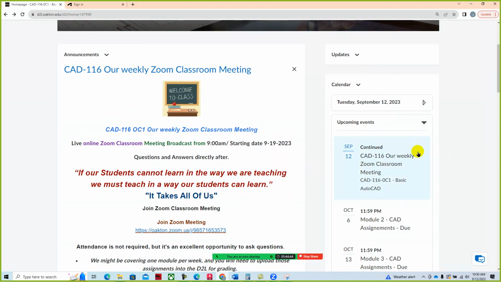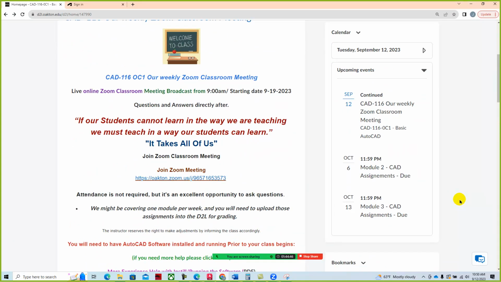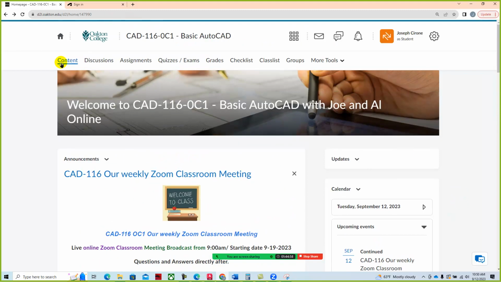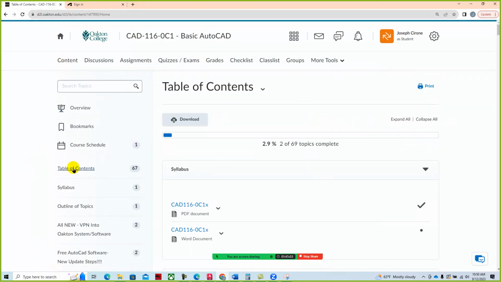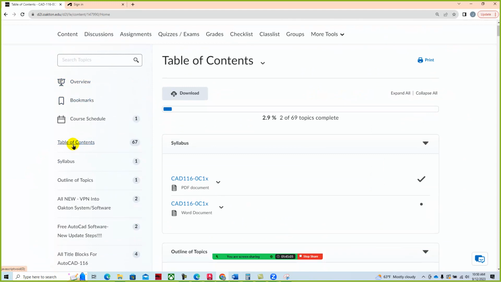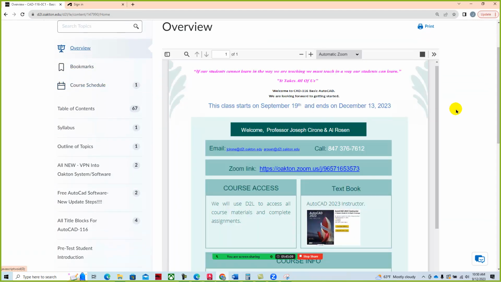Calendar of events. We'll keep a calendar showing you when things are due, and so we'll have these weekly CAD Zoom classroom meetings, and we'll put the due dates for those assignments here in the calendar of events. Under content, we have a table of content with an overview, and in the overview we have the same Zoom link, email instructions.